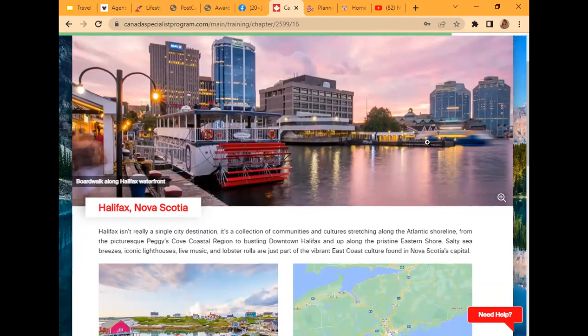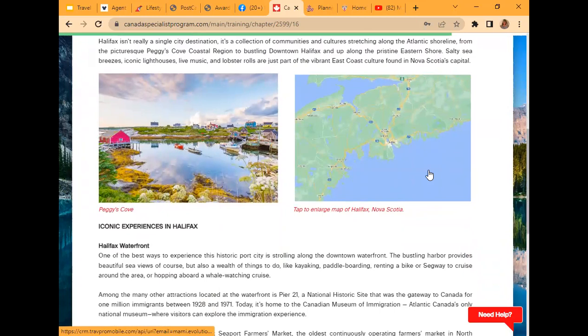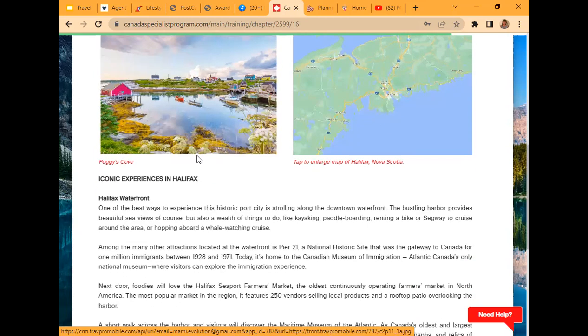Then you have the boardwalk along Halifax, Nova Scotia. Halifax isn't really a single city destination. It's a collection of communities and cultures stretching along the Atlantic shoreline from the picturesque Peggy's Cove coastal region to bustling downtown Halifax and up along the pristine eastern shore. Salty sea breezes, iconic lighthouses, live music, and lobster rolls are just part of the vibrant East Coast culture found in Nova Scotia's capital. So there's Peggy's Cove. How cute is that, huh?